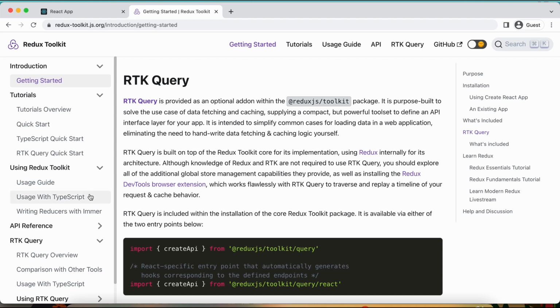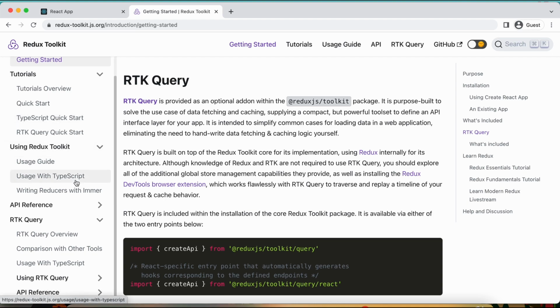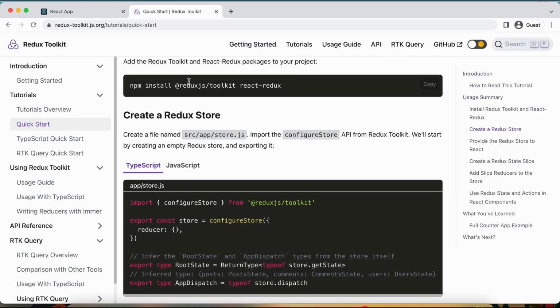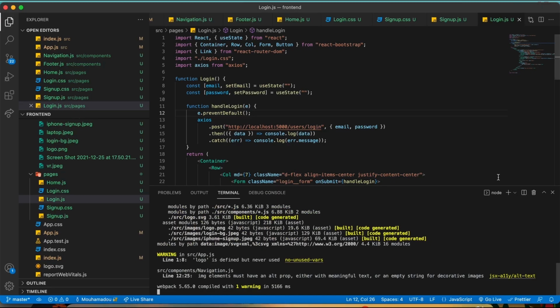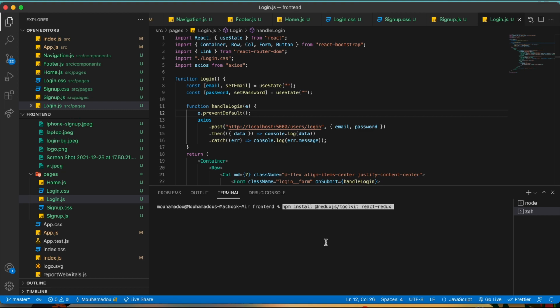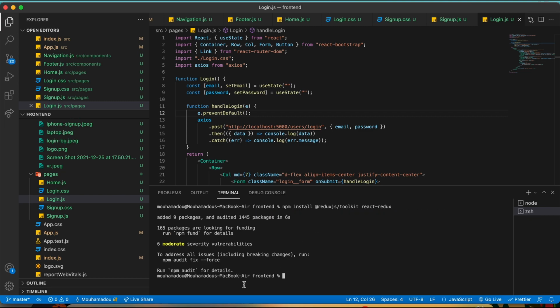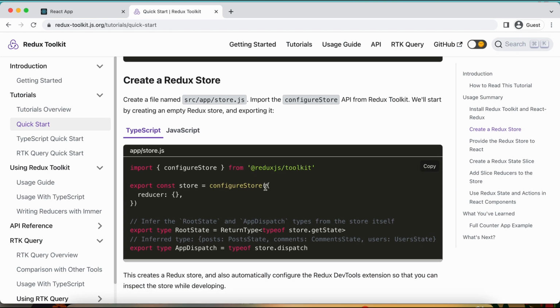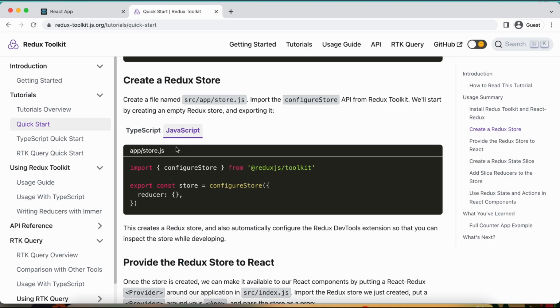Now to get started, we have a quick start here. It says what we need is to install Redux Toolkit and React Redux. So I'll open our app here and just paste this. So we have Redux Toolkit and React Redux. From that point, we need to have the store ready. So I'll use the JavaScript version.